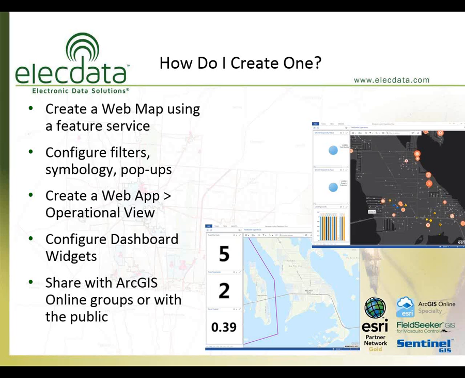So you get feature services, you get a web map, and that web map then is configured. You can configure things such as filters on the data, symbology, pop-ups, and a host of other things. After configuring everything in the web map, then you turn that into a web application using the operations dashboard. So when we select operational view as the choice there, we get the operations dashboard program where we can configure all these cool widgets.